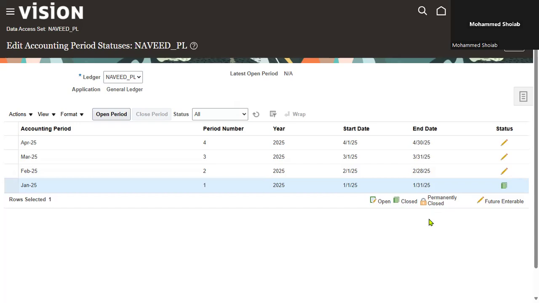Generally, it's not a best practice to use permanently closed. It will be for backdated historical data, meaning the last couple of years where you have done the auditing and everything is done. So only after year-end closing will you do that.